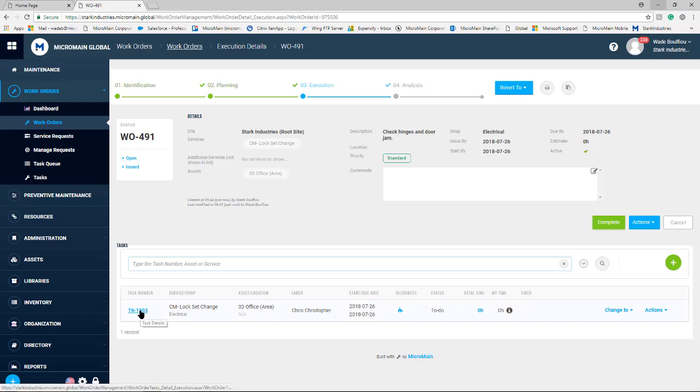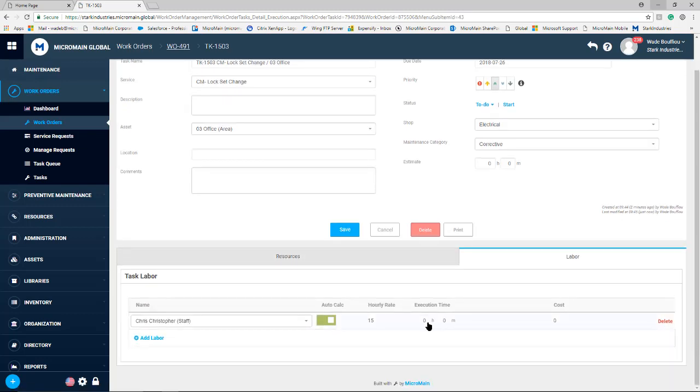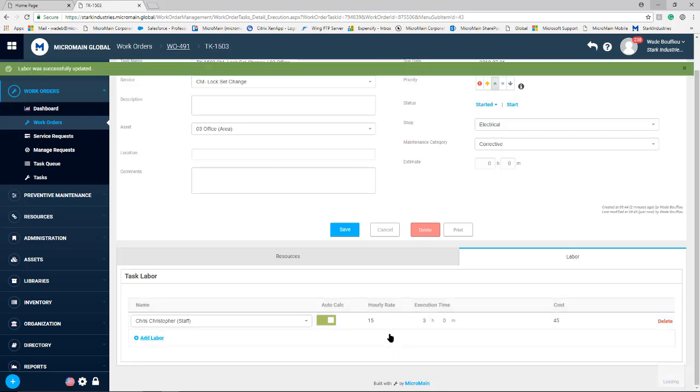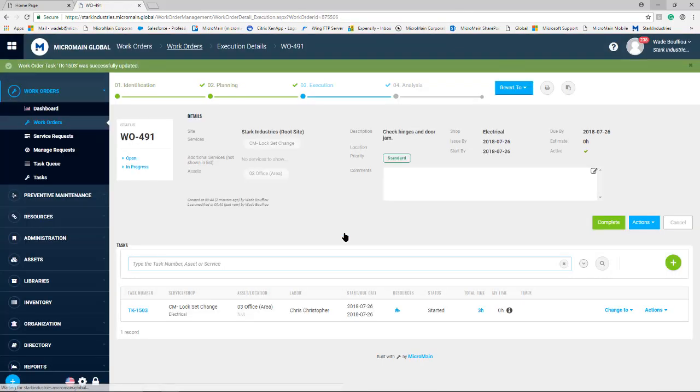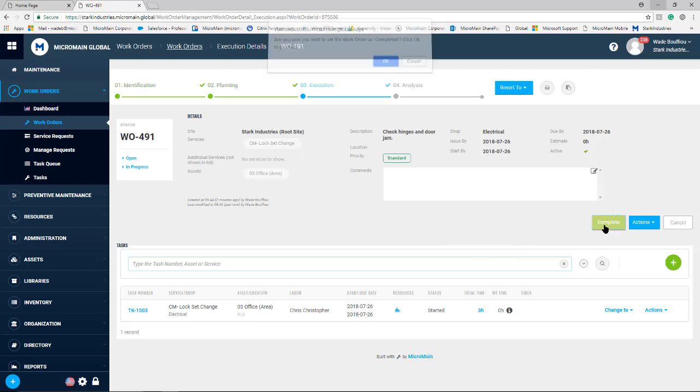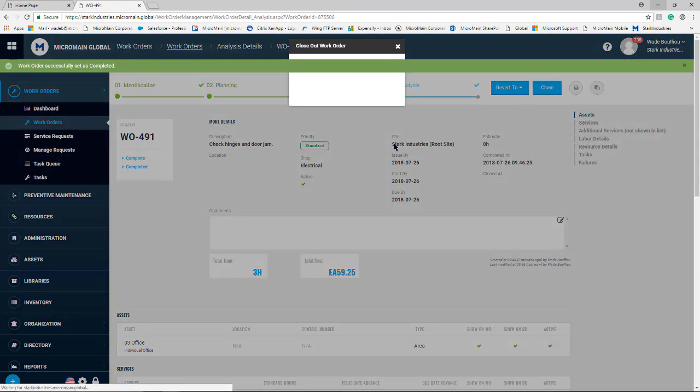To add time, select the task at the bottom of the screen, go to the labor section, and type in the time required for this particular task. Hit the check mark, and then hit save. This will bring you right back to the work order record. Now you can select complete and close your work order.